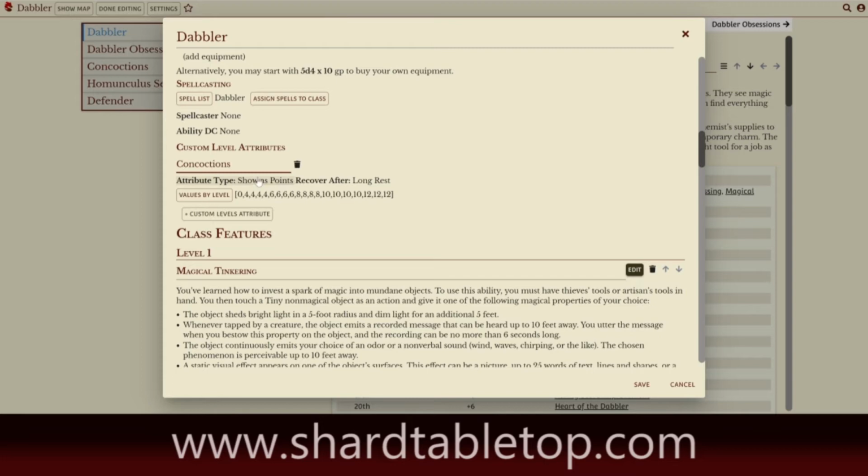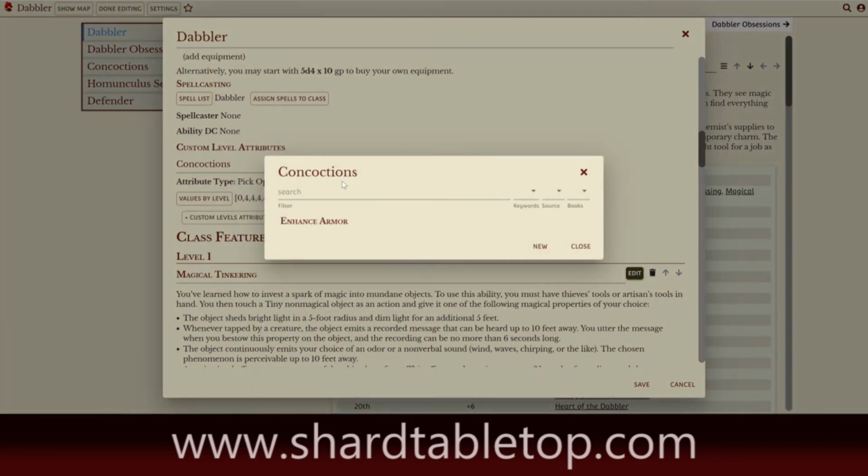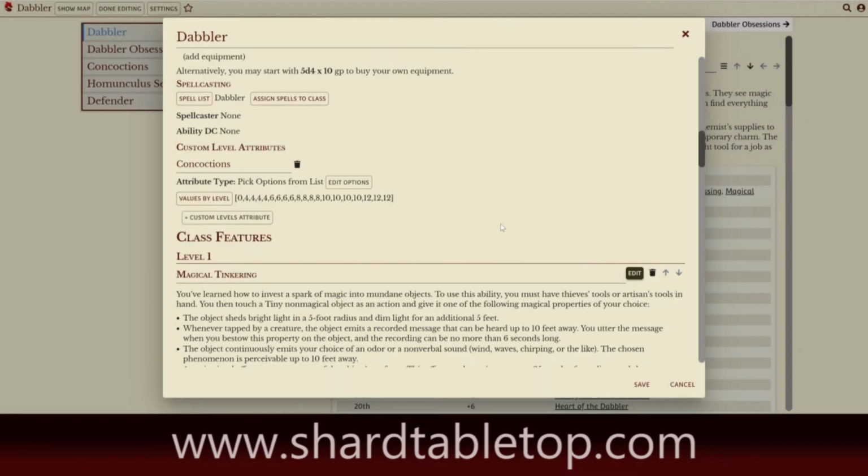And this wants to be pick options from a list. And this allows us to edit the options. You can see the only one we've got right now is Enhance Armor. I had pre-created this thing for concoctions. We'll show you how to do that separately, but that's the first entry in that list, and we are going to go add a bunch more to that list shortly. All right, so let's just close that off. We don't need to do anything else there.